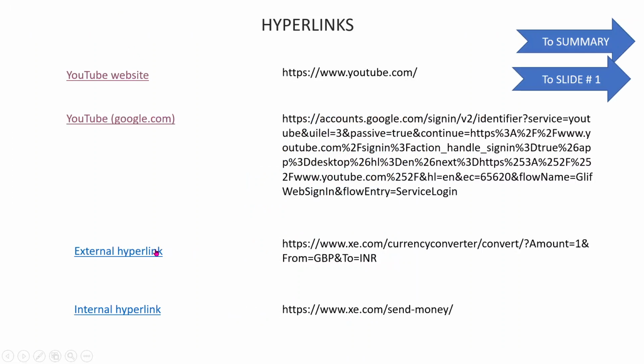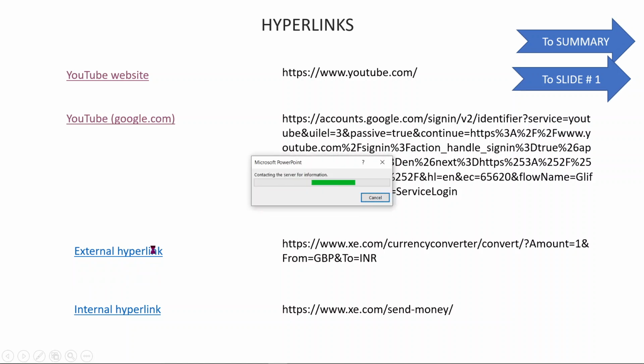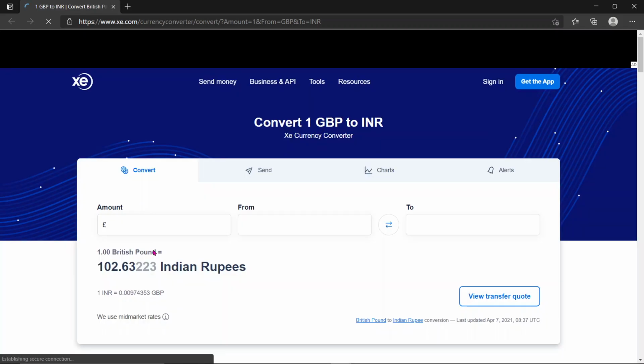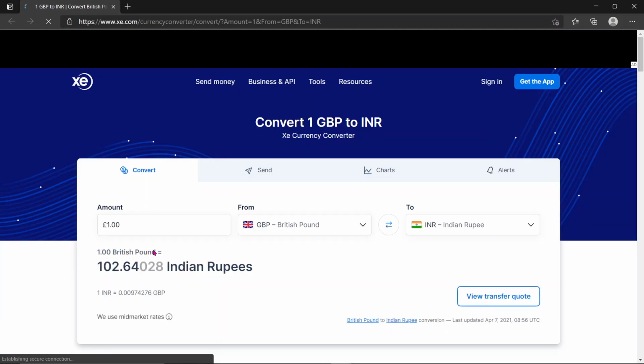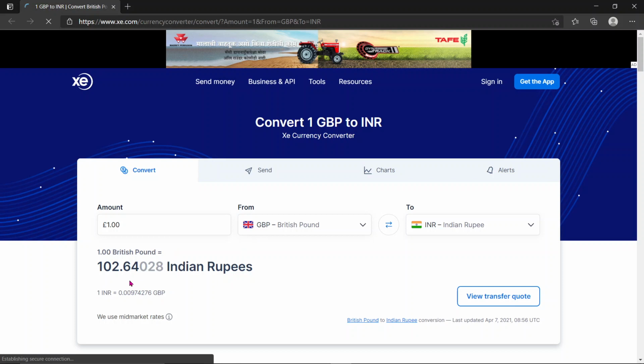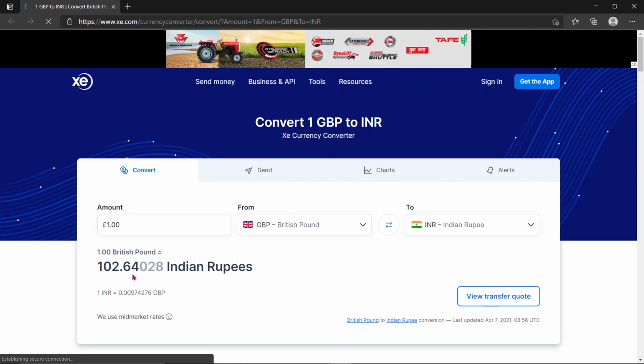Now what is the external hyperlink? Here it is. So external hyperlink, when you click it, now I have taken an example of the xe.com site wherein the rates of the currencies for transactions are displayed. Here it opens, and here we see that 1 GBP is 102.64 INR. Fine. So this is an external website.